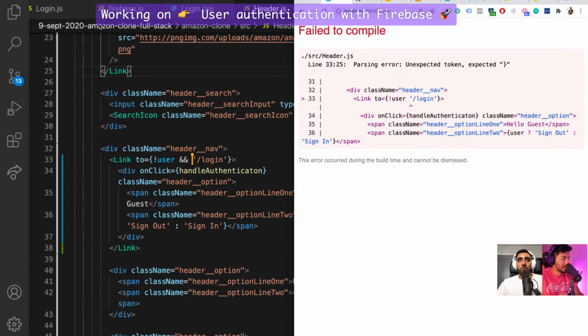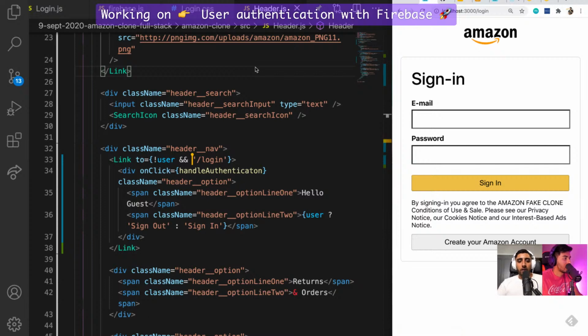Because I don't see it yet. Oh, yeah, sorry. Yeah, so I've added it here. So if there was no user, only then do we push to the login page.